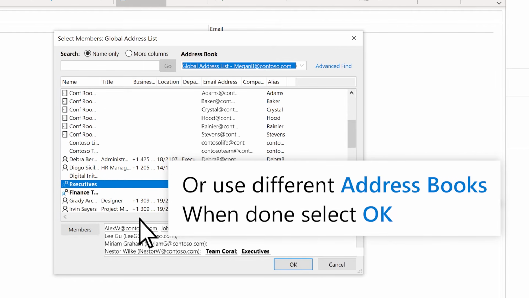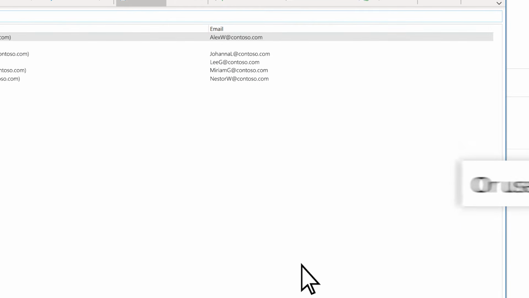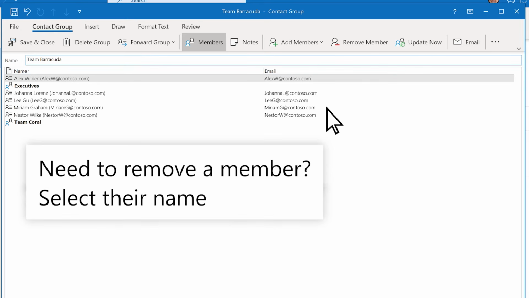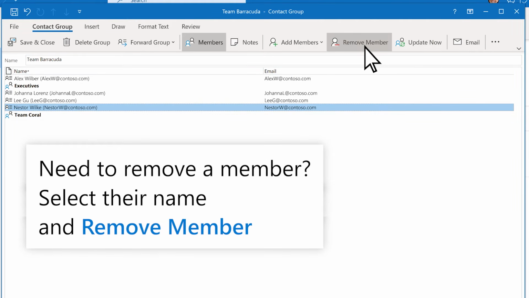When you're done, select OK. Need to remove a member? Select their name and remove member.